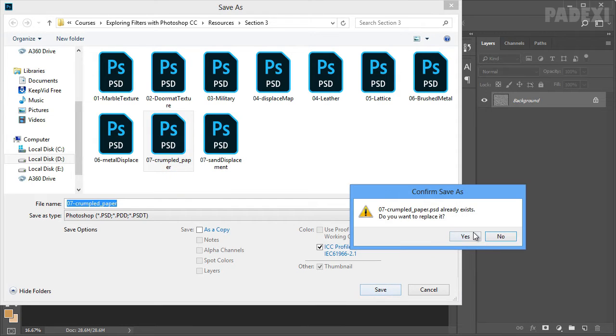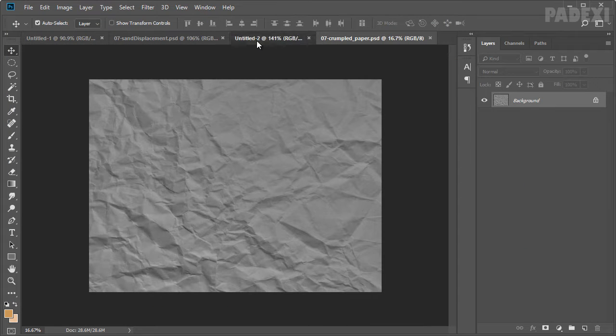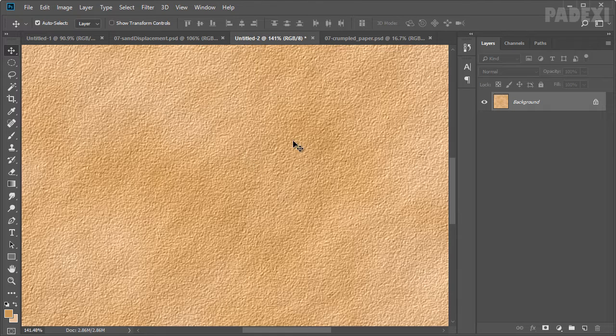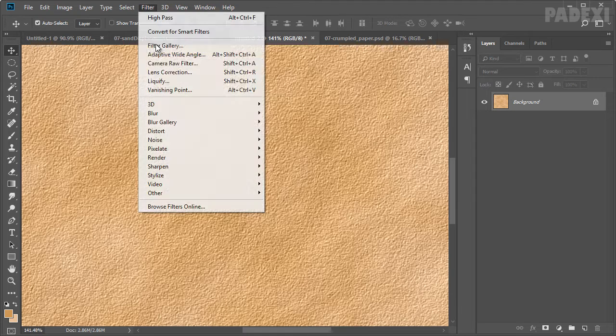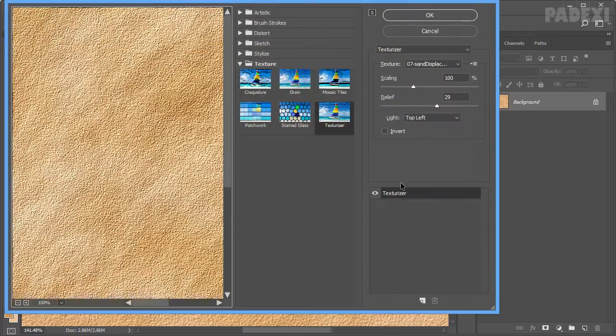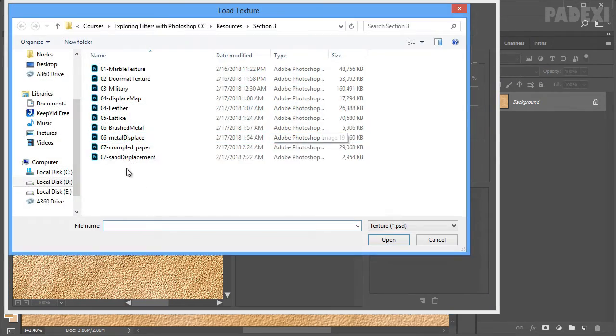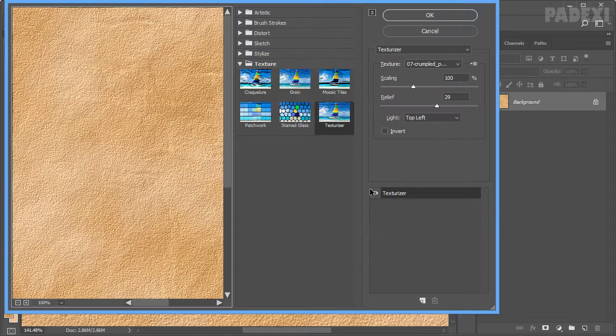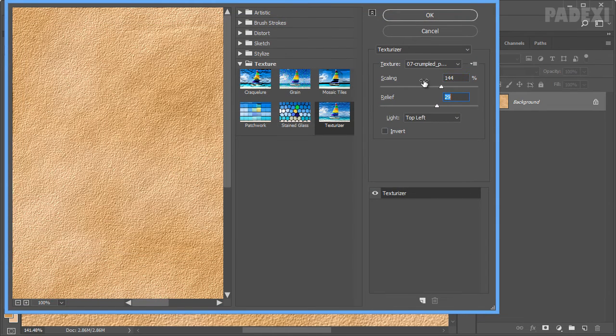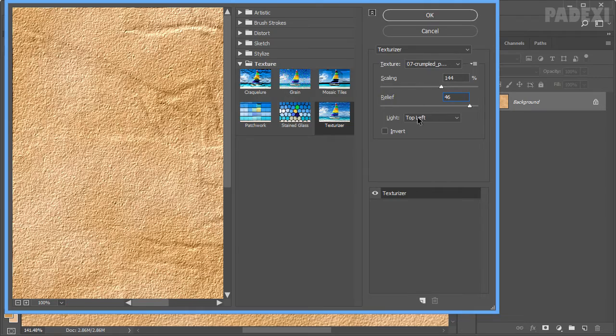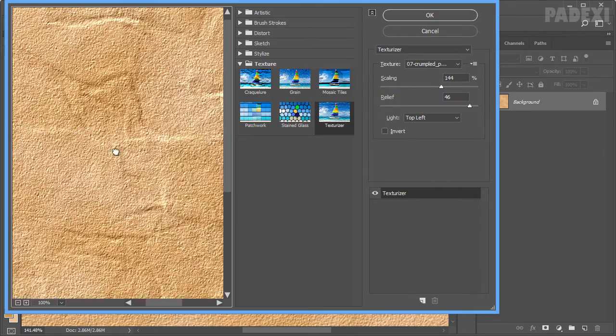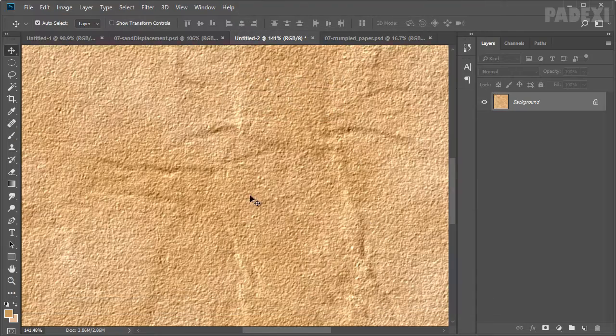crumpled paper. Now switch back to the document and apply texturizer filter once more, and this time choose crumpled paper. Okay, for scaling use 144, relief 46, and leave light at top left. So now we have some variation to our sand texture.